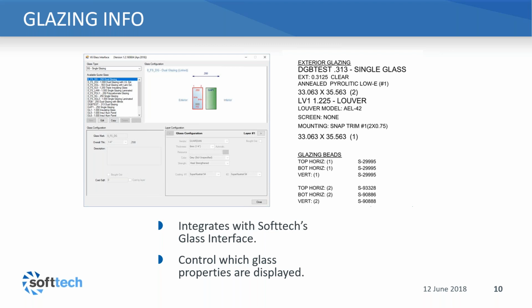So if we look over here, for instance, you'll see that there's an EXT. That's really just a prefix that we put on that property, just so it denotes that this is an exterior piece of glass, an exterior layer. It just makes it more clear for the guys in the shop when they're trying to glaze the window.